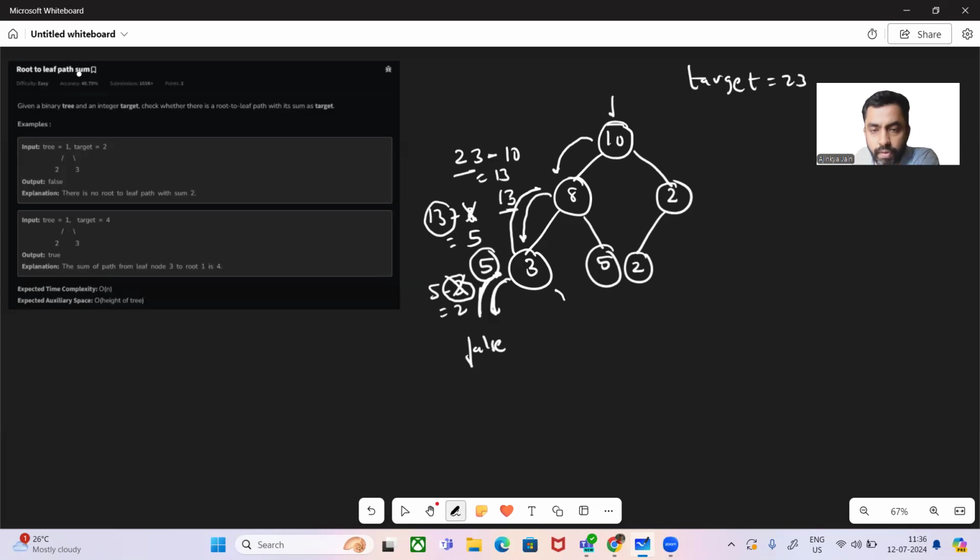Now we have processed the left subtree of 8, and we are going to go to the right subtree. When we go to the right subtree, the remaining target is 13. We will deduct this 8 from the remaining target, and it is going to give us 5. Now when we come here, we check if it is a leaf node. Yes, it is a leaf node. We will deduct this node's value from the remaining target, which will give us 0.